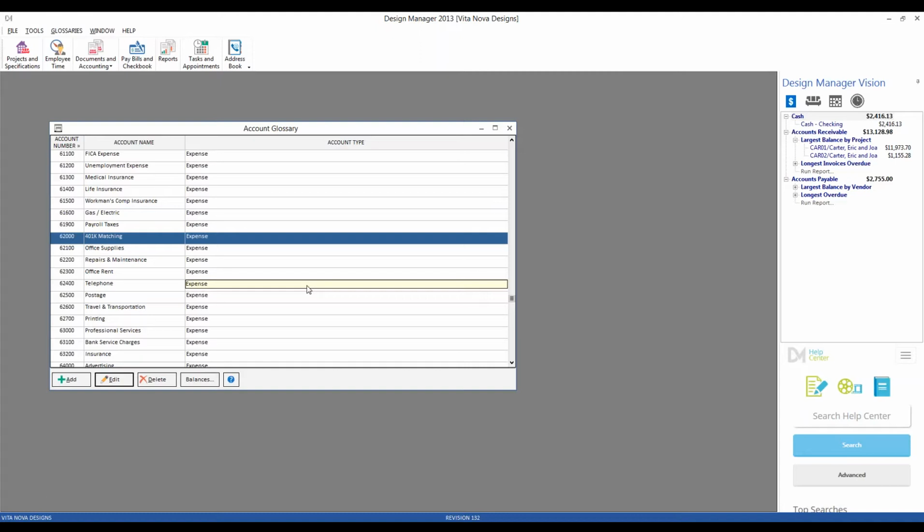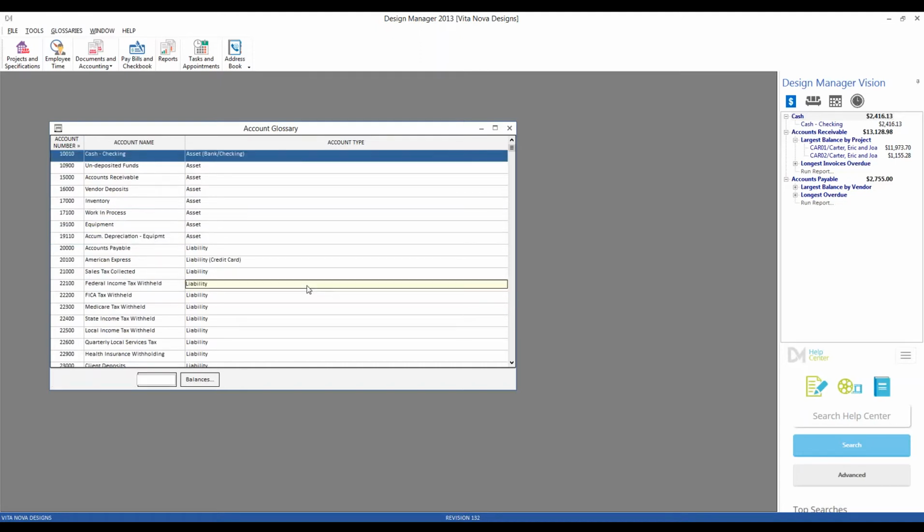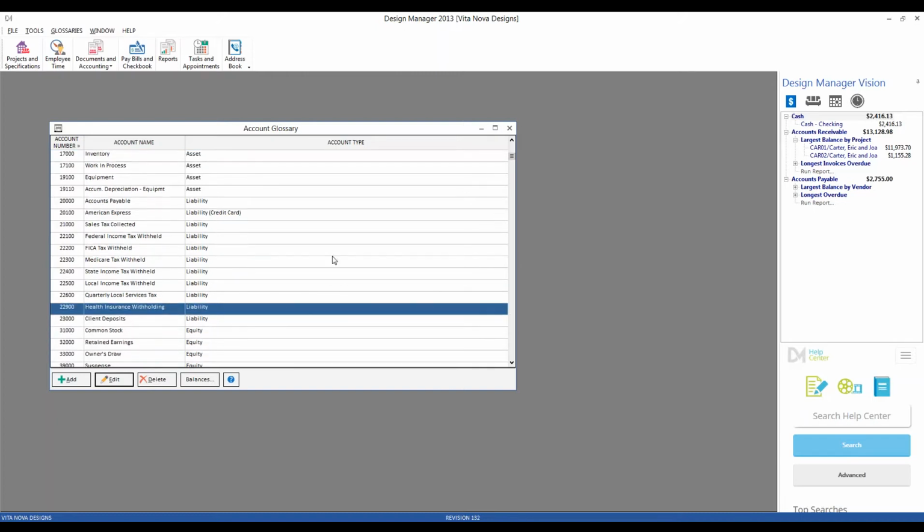Lastly, another account that may commonly occur would be a health insurance liability contribution. So if your employees contribute to their health insurance, and that comes directly out of their paychecks, you want to record that amount into a liability account, as we can see here.